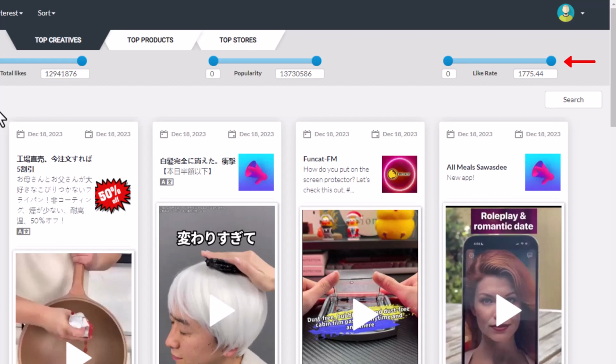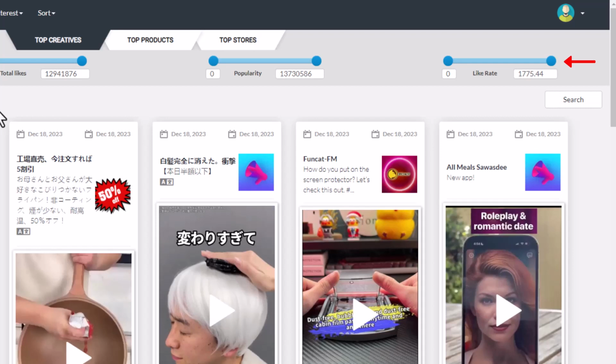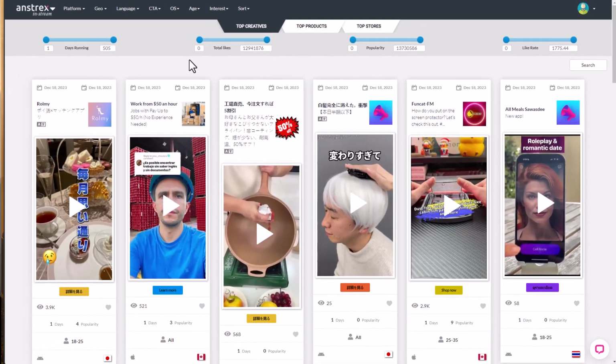The number of total likes increases with the number of ad impressions or number of views. Like rate takes the ratio of total likes to total views. This gives you a more meaningful parameter on how quickly or rapidly likes were generated by the ad and allows you to compare various ads irrespective of the total number of impressions and views. Higher the like rate, higher audience interest.